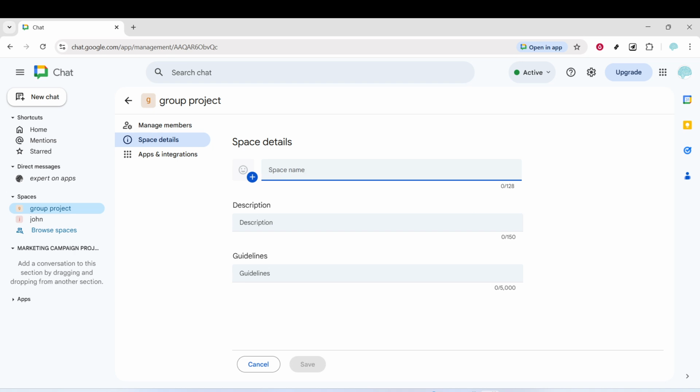For the description, aim for a concise summary that explains the space's purpose, who it's for, and what kind of content or interactions are expected. If your space serves a specific project or team, mention that to set the right context.